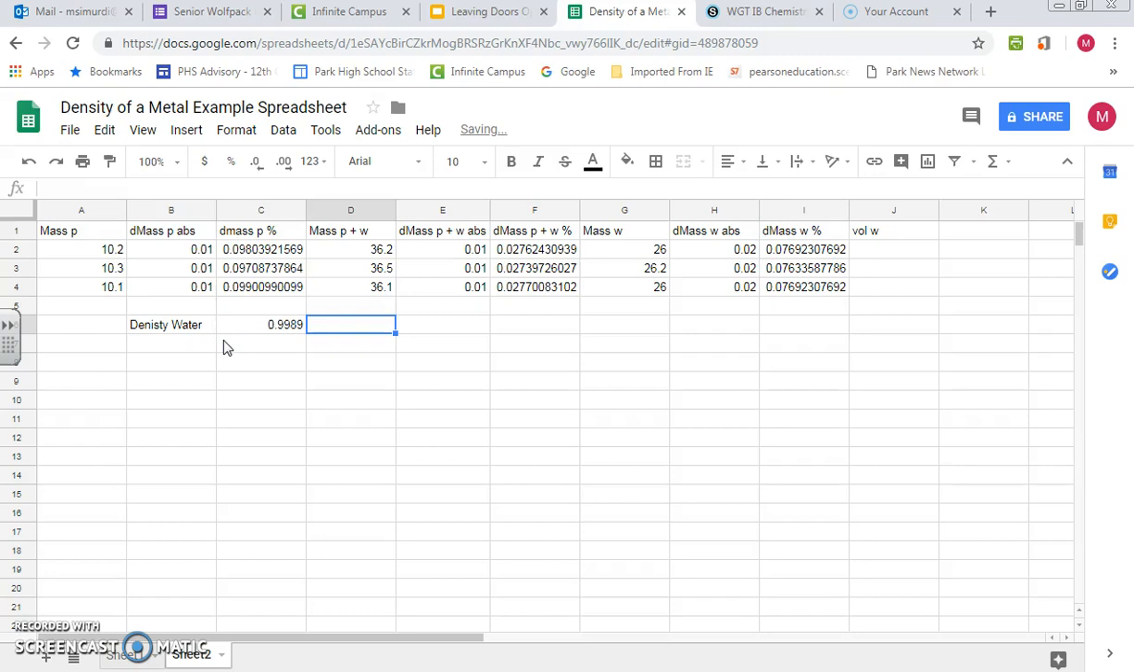That's what it was. And so to get this volume, the volume of the water is going to equal the mass of the water divided by the density. So I can do equals the mass of the water divided by the density. And I get a value.